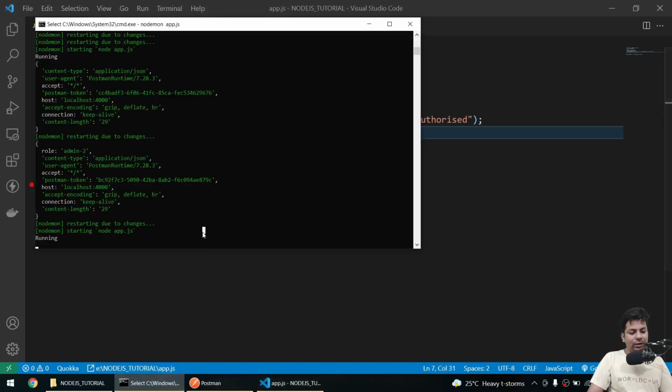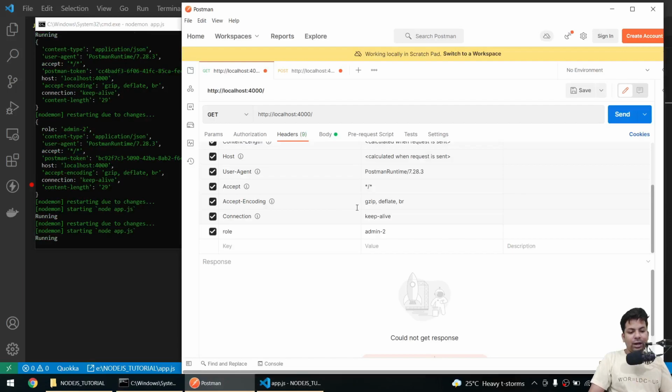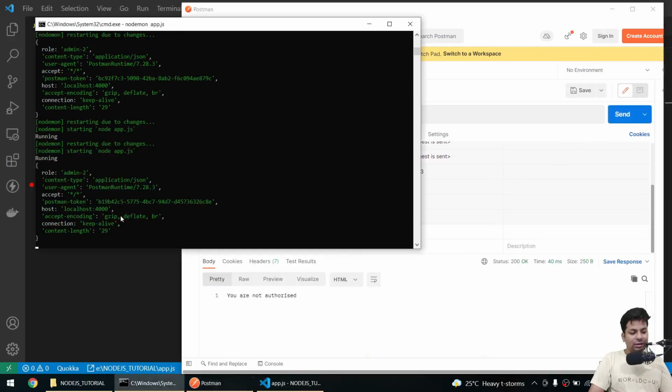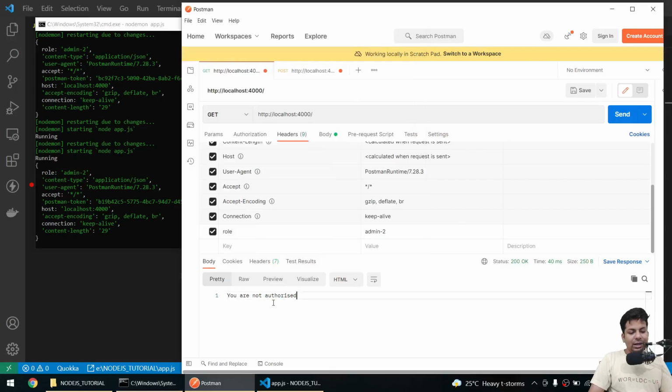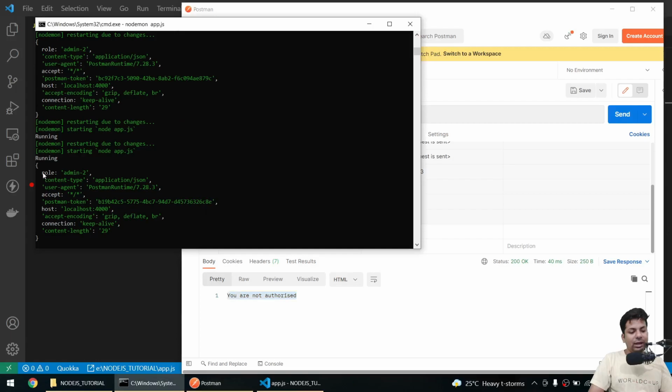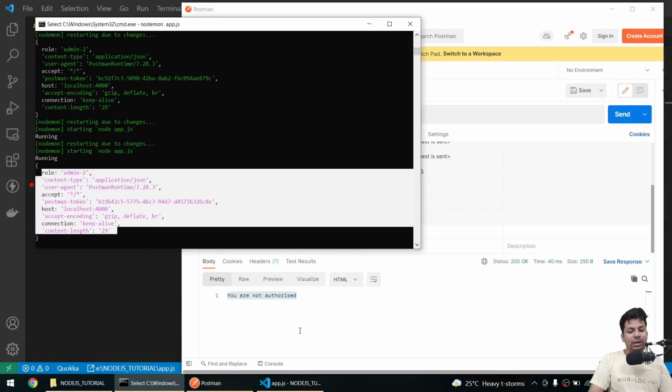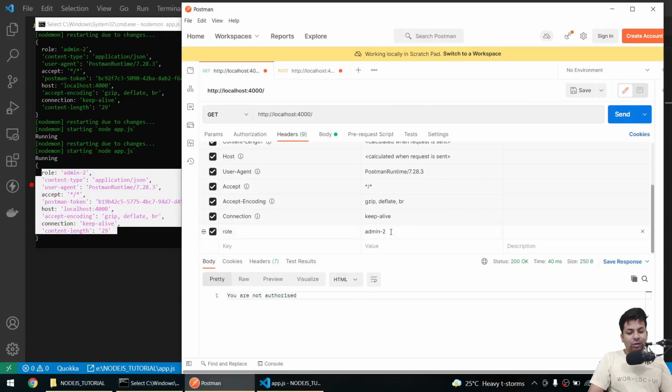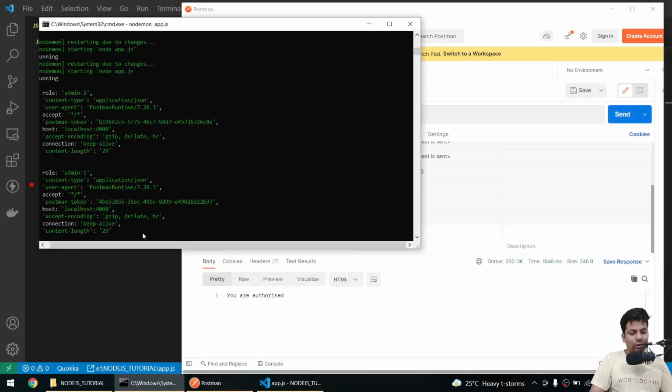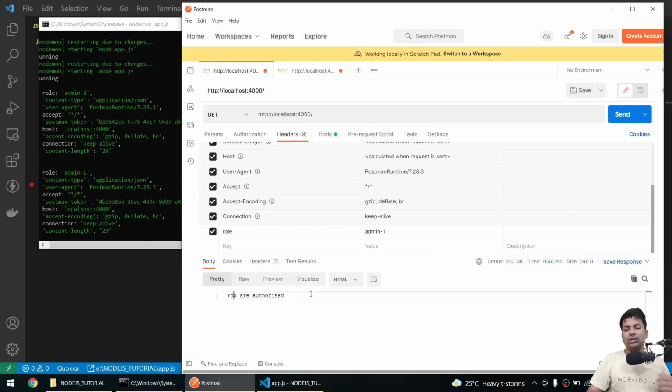Okay, it's reloaded. Now I'm sending admin 2. If I send, we get back, you are not authorized because you are admin 2. You can see this is printing again because the print is still there. Now if I make it admin 1 and send it again, you can see you are authorized. So this person is authorized, this person is not.